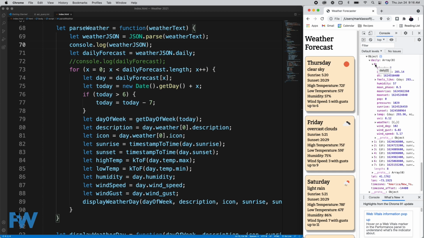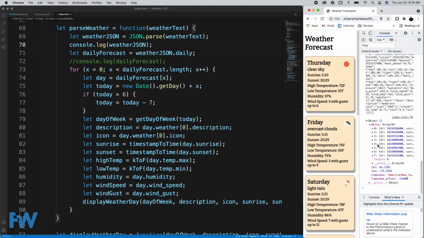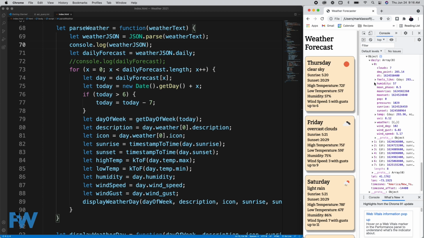Now, the days are just labeled 0, 1, 2, 3, 4, 5, 6, 7. But we want to label them to our user Thursday, Friday, Saturday, Sunday. The code immediately inside our loop is dealing with that. We get the day from dailyForecast[x]. So that's getting either the 0, 1, 2, 3 node and storing that in day. So day, the first time through, will store all this information in node 0. Then we're trying to figure out, okay, what day of the week is node 0? So the today variable creates a new date object, gets the day, and adds x.